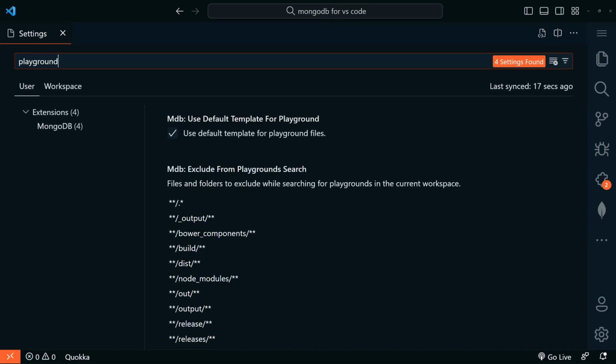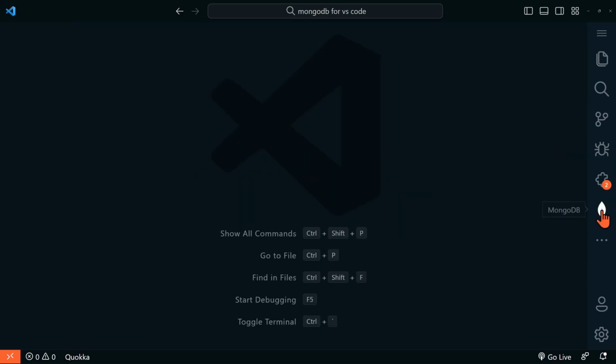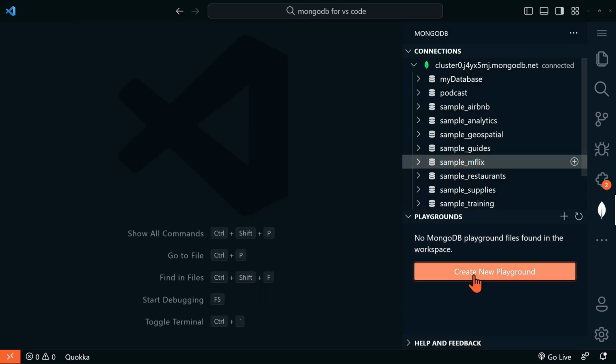Now, the playground template is nice to have when you're first getting started, but what if you want to just start off with a blank template? Well, we can disable the template in the VS Code settings. In settings, search for playground, and then uncheck the MongoDB use default template for playground. Let's go ahead and create a new playground now, and this one will be blank.